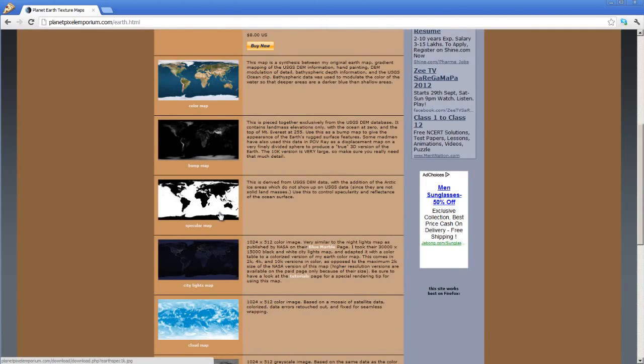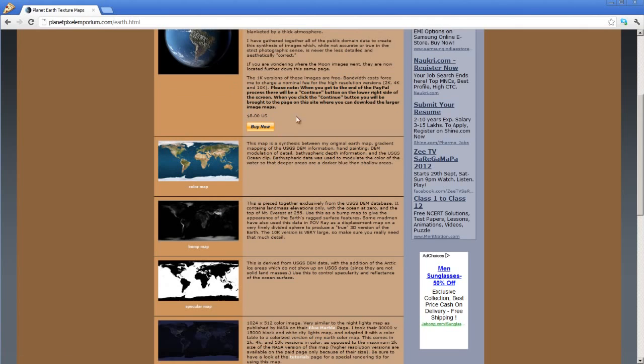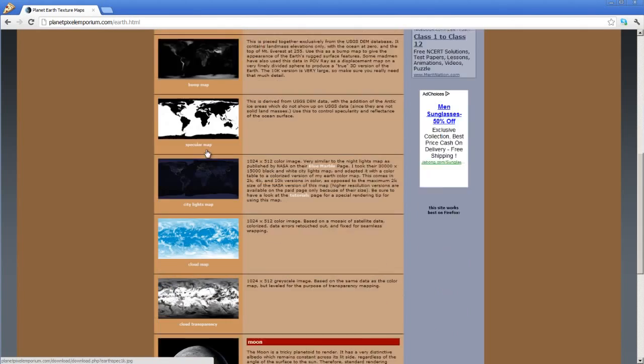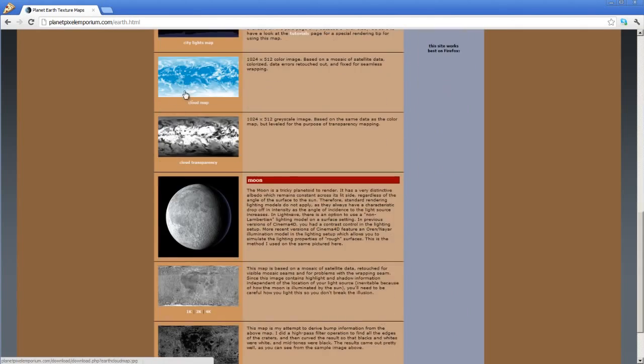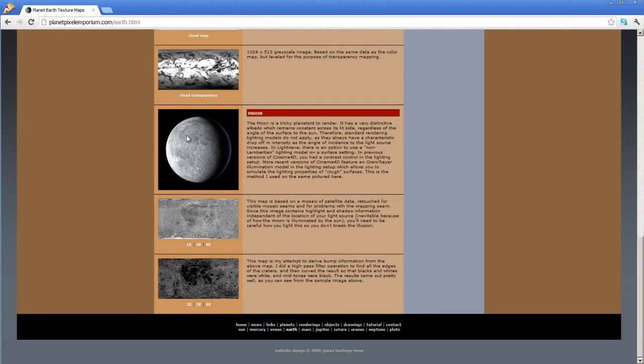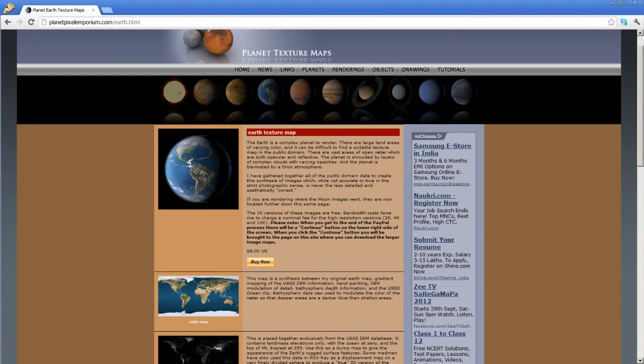I have just downloaded them, and I have not changed any names, so you know exactly which texture goes where. I've been using the earth map, the bump map, specular, city lights, cloud map, cloud transparency, and the moon 1K resolution map. There's also a bump map here, but I'm not using the bump map from here. So let's go ahead and see how to get started.